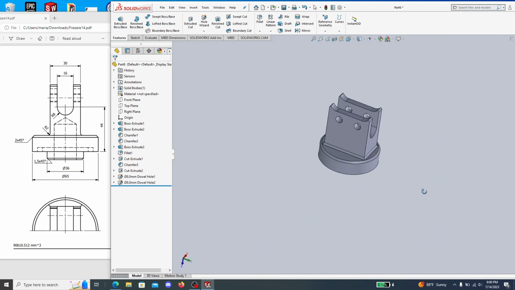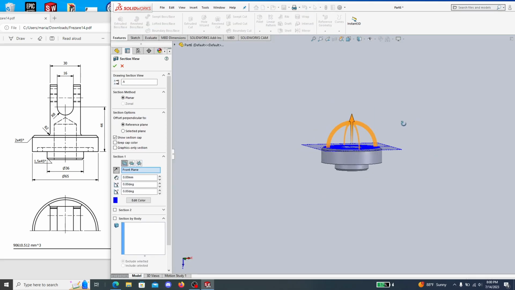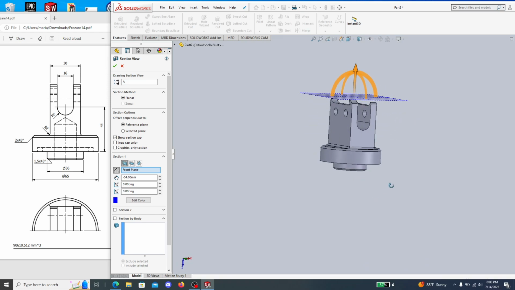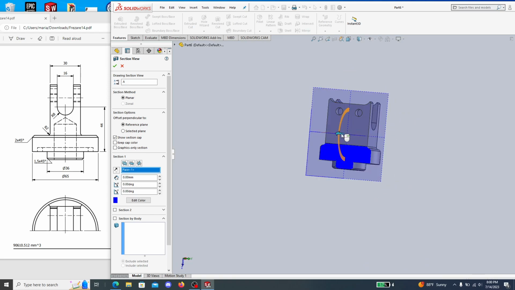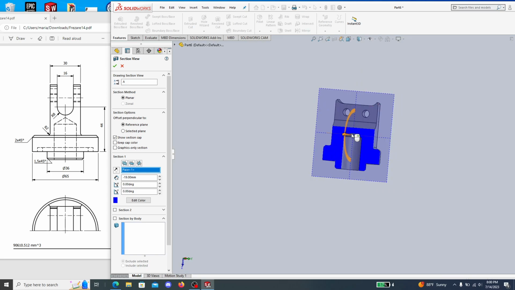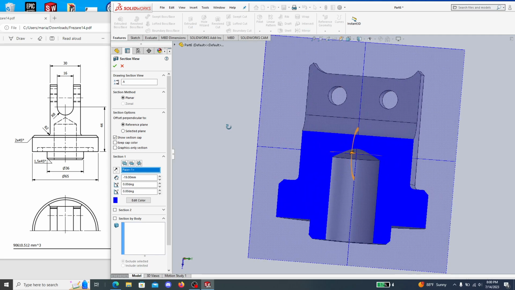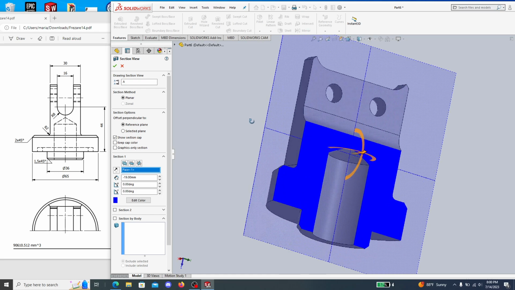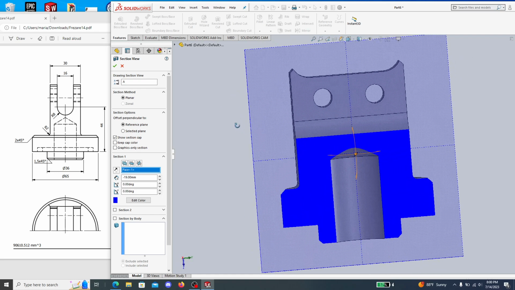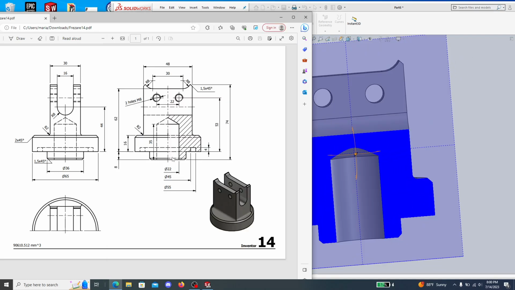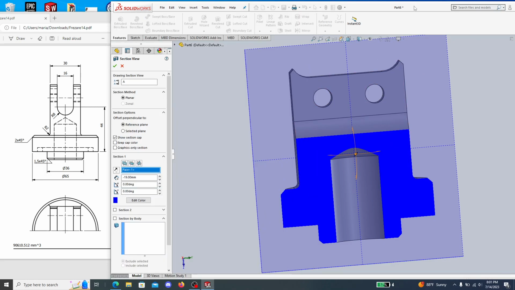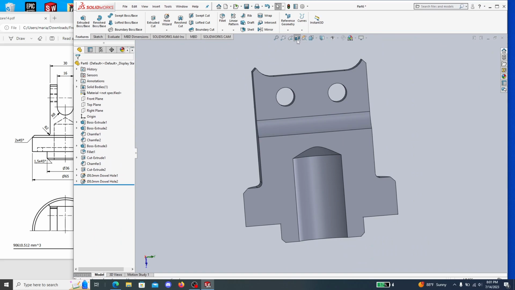So this is it, guys, pretty much. Now let's see a section view. Yeah, this is it. This is it, guys.